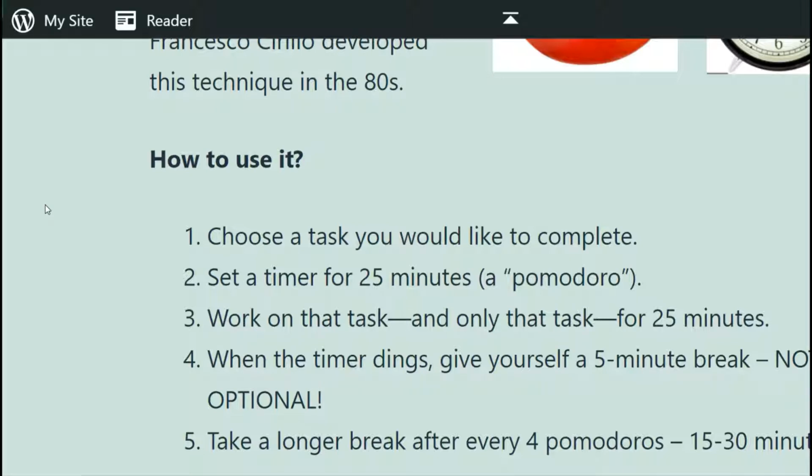Work on only that task for these 25 minutes, and when the timer dings or expires, you give yourself a 5-minute break. And this 5-minute break is not optional. You have to take this 5-minute break. This is where the magic really happens, I guess. And then once you complete these iterations, after the end of the 4th Pomodoro, you can take a longer break, like 15 to 30 minutes.